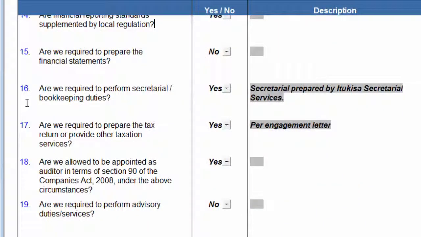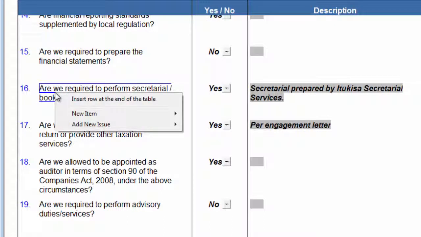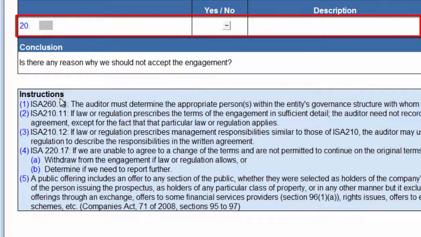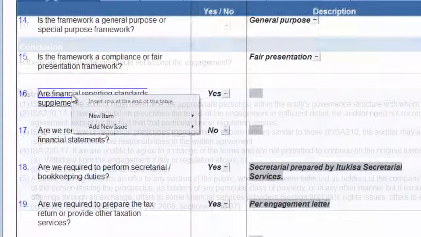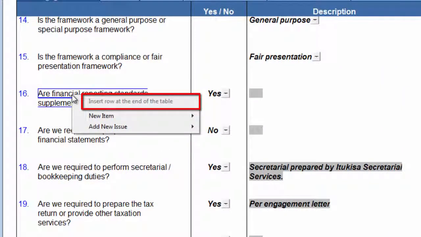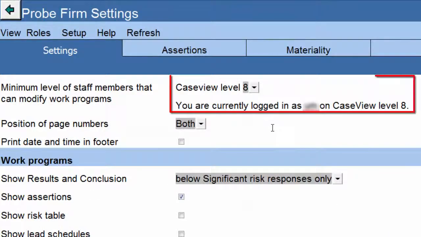Additional rows can be inserted at the end of a table. Right-click on the consideration and then click on Insert Row at the end of the table. The row will be inserted at the end of the table. If the Insert Row selection is disabled, it means that you are on a lower case view user level than set by the engagement partner in the Probe firm settings.